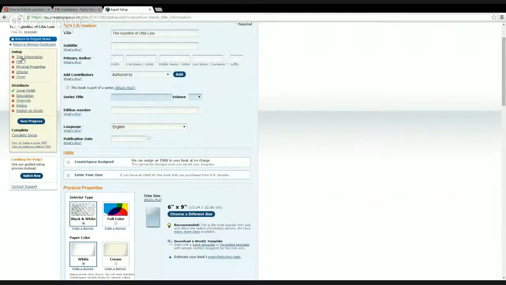So we start off by putting in information about your book title, which is here. If you have a subtitle, you would type it in there. The name of the author will be Gertrude Mache. I do not have a middle name. And because I'm the only author, there are no other contributors. If there were, you would add the other co-authors' names in here. This book is not part of a series, so I won't put in a series number or a title. And it's the first edition, so I don't have to mention that it's a second edition. The language is English, of course, and the publication date I will leave blank.